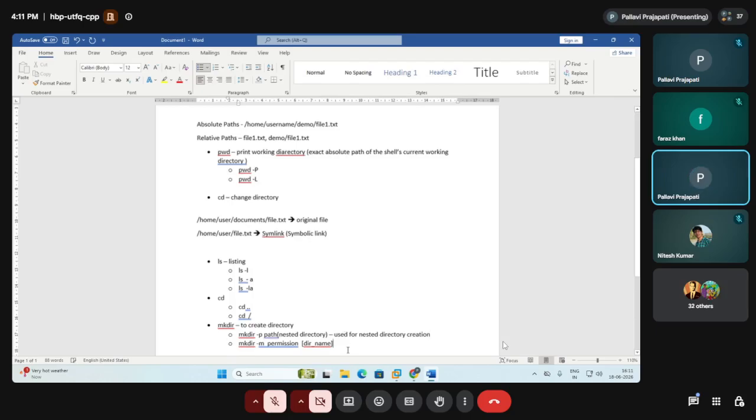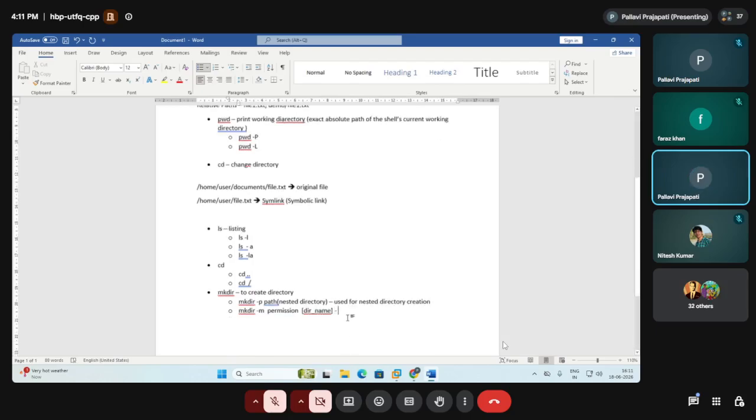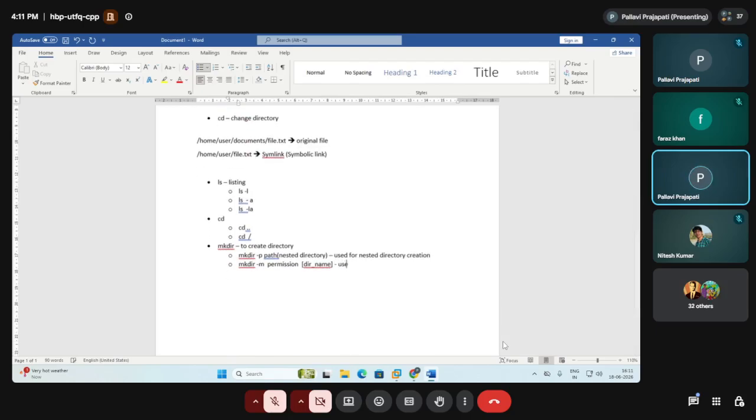And this is used for providing permissions while creating a directory. Okay, so these are some variations of mkdir.